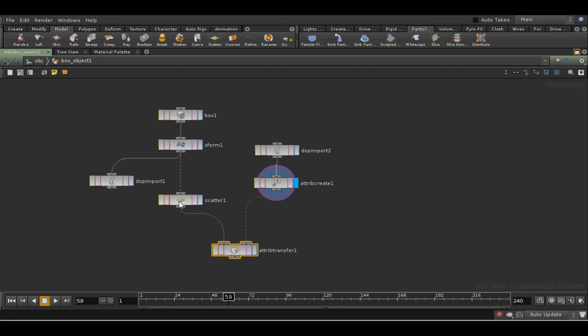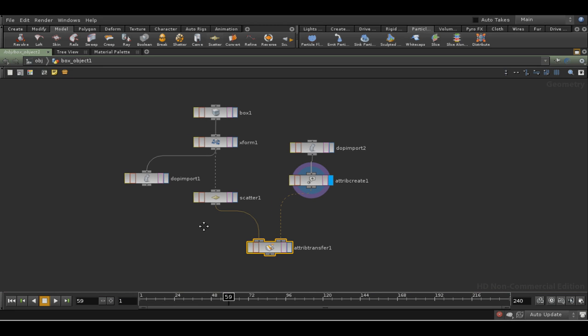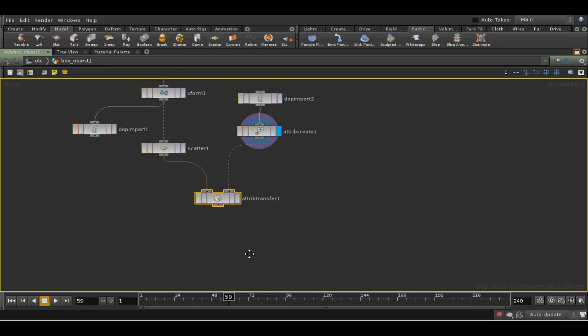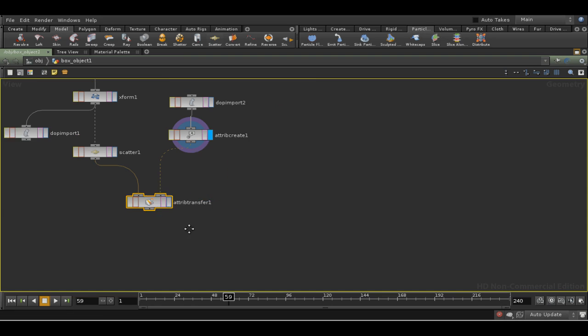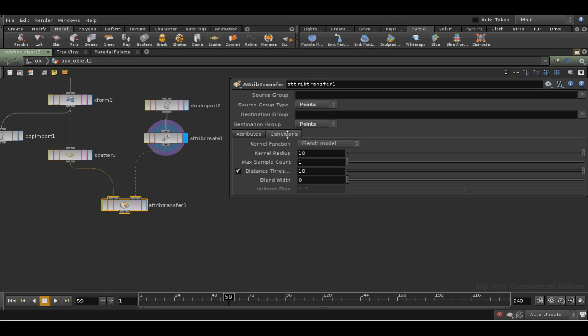Now the reason we've used a scatter here rather than simply subdividing the box to provide enough points for the detail that we'll need is because the scatter creates a random outlay of points, and that makes it slightly more realistic when it comes to render time. Attribute transfer is a SOP which takes attributes on one bit of geometry and transfers them to another. And we specify here what attribute we want to transfer, and that is going to be DOPS wet. And the second tab allows you to set how sensitive it is to transferring the attributes. And the key thing here is this distance threshold, which I'm going to set to 0.1 for the moment.